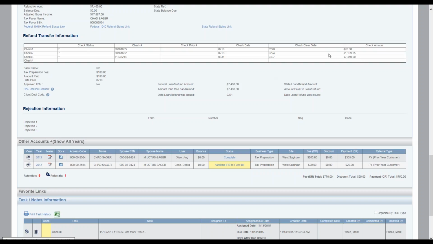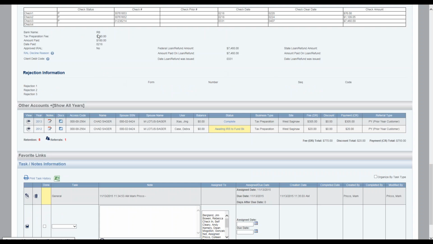So when the client calls in, you'll be able to see that they have a check available for them. Bank name, more information here. In this case, it was Republic Bank. Here's the tax prep fee that I charged, and then this is what was paid, the date paid, and in this example, approved RAL. We don't do those anymore. RAL decline reason, that's no longer applicable. Debt code, no longer applicable.